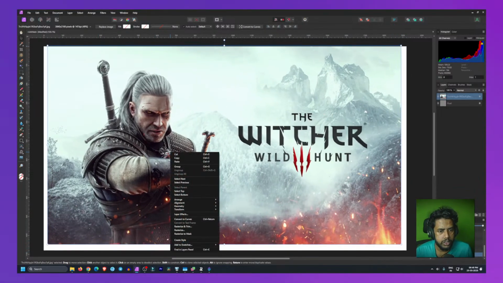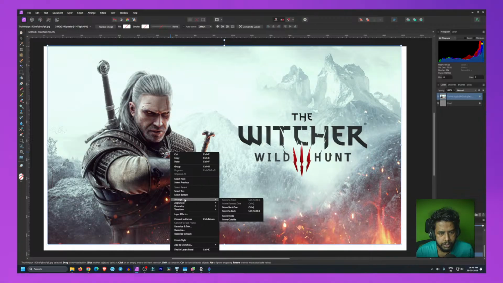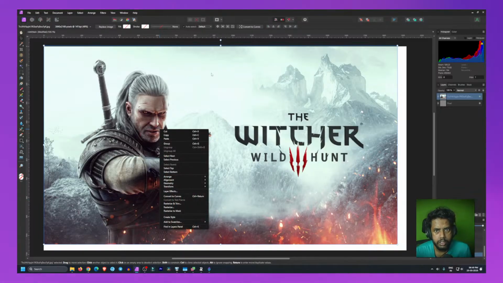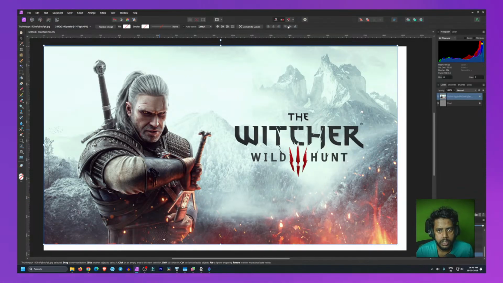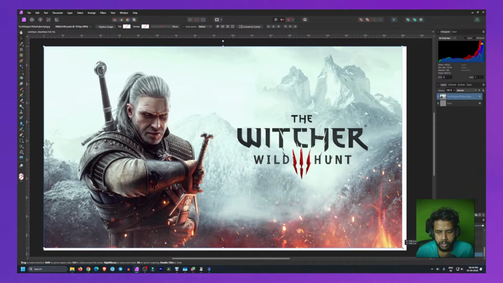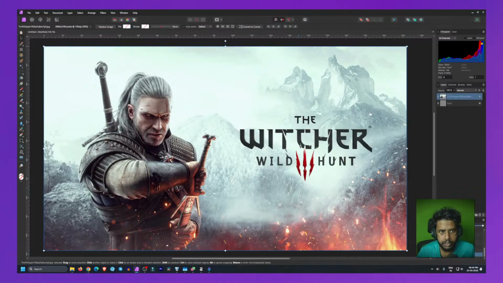So this is the original image. Arrangement. Move inside, outside. Don't know what this means. Transform. Align left. This is the left and this is the top. Then we extend it.